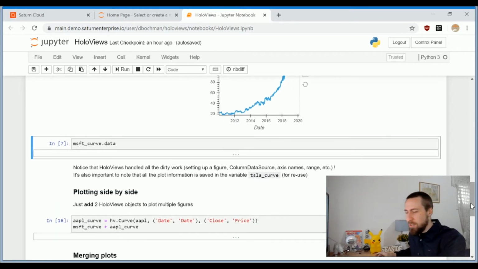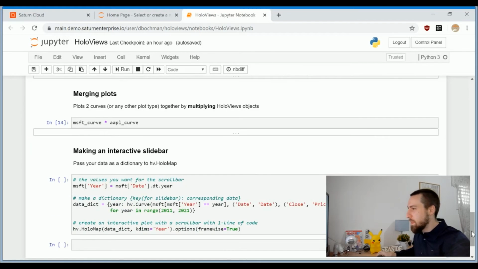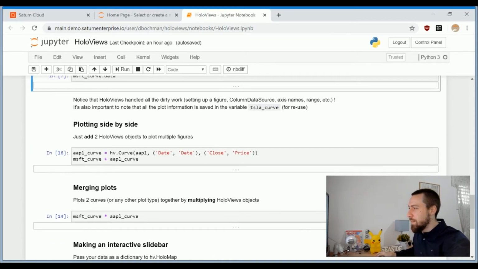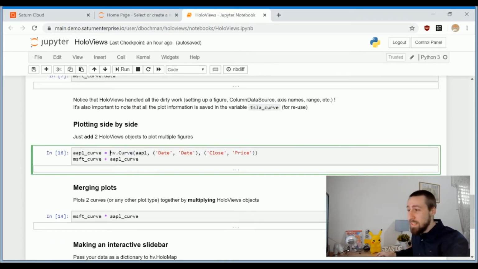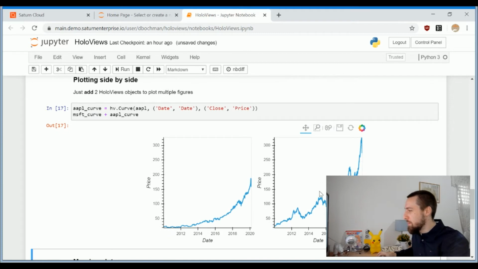So, don't you hate plotting side by side? For instance, in matplotlib, you have to first initialize a figure and then subplots and then index it accordingly. It can get really annoying. But here in HoloViews, you can define another plot and then just add the two plots together. It's as simple as that. And we have the two curves side by side.